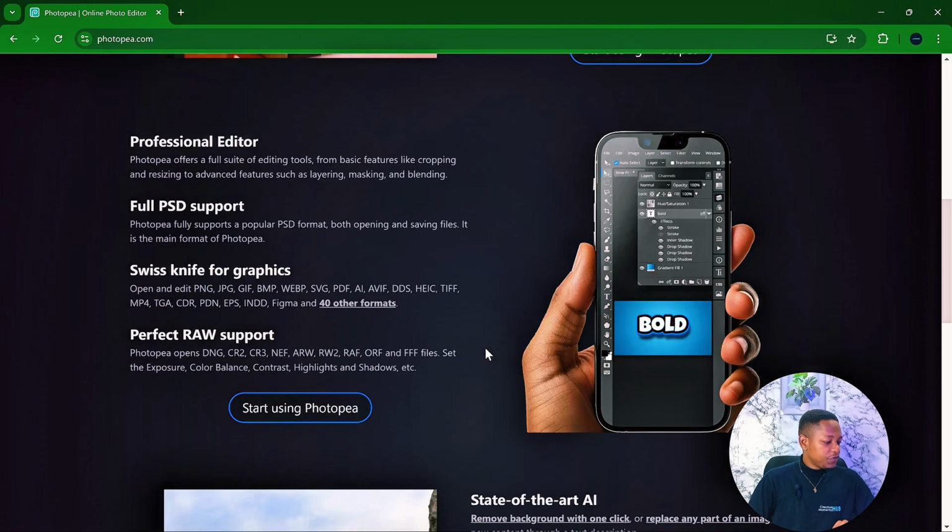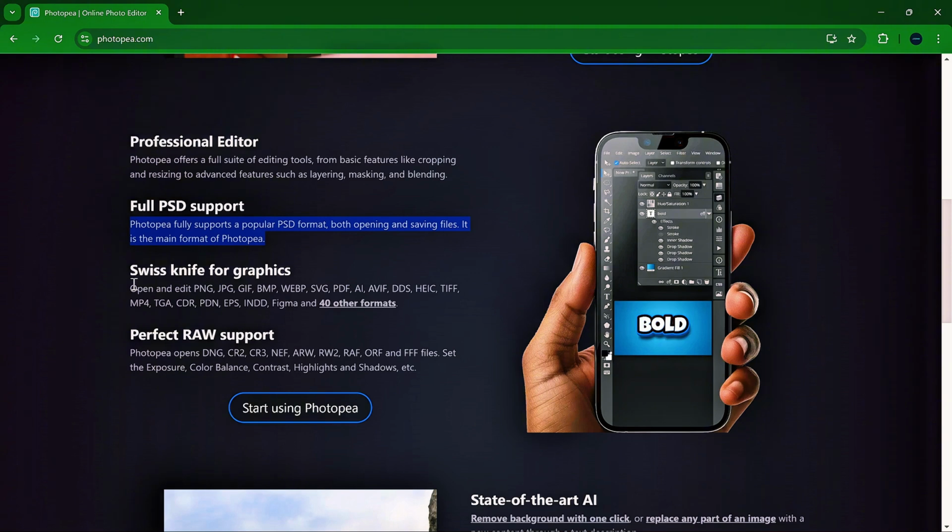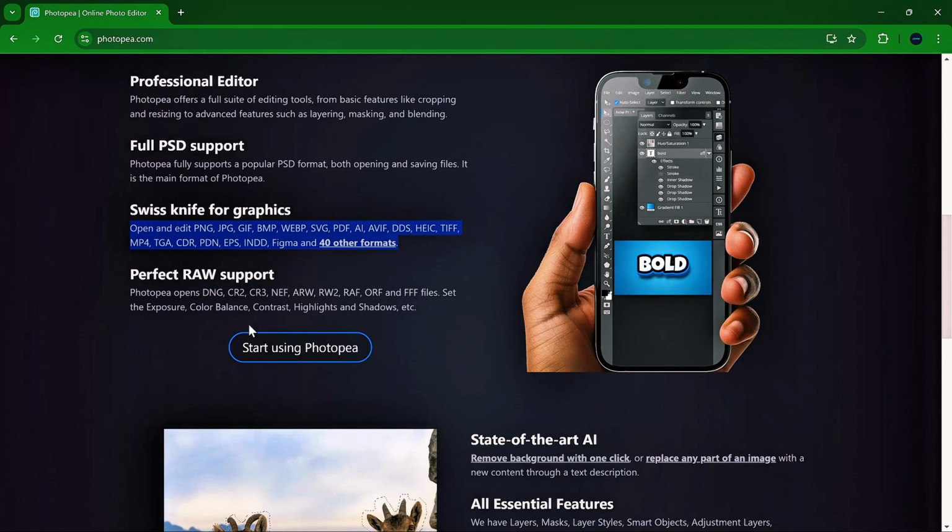Another important feature here is that it has full PSD support. That is to say, you can open your Photoshop files in here. It also supports all graphics formats. You can open and edit your PNG, JPEG, GIF, SVG, PDFs, AI, AVIF, and even MP4 and Figma, plus 40 other formats. Something for photographers, you can perfectly edit your photos with Photopea.